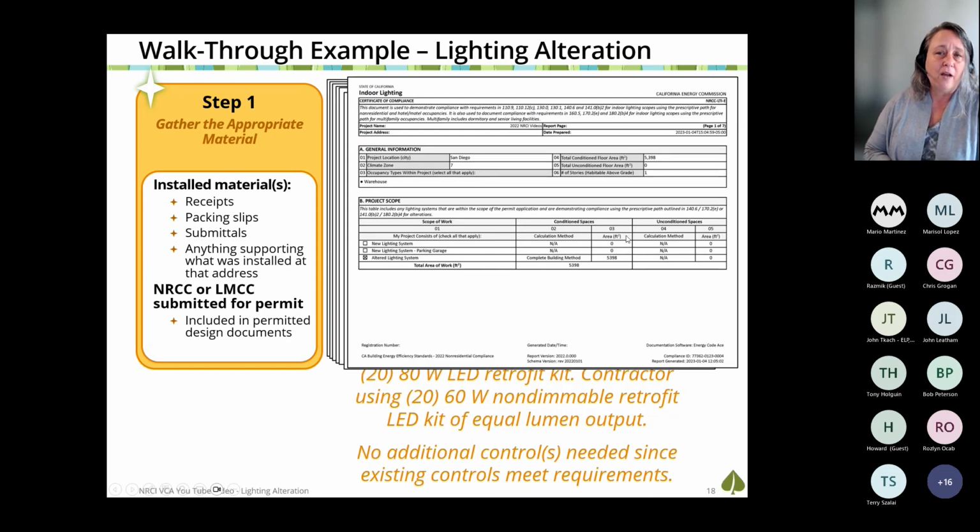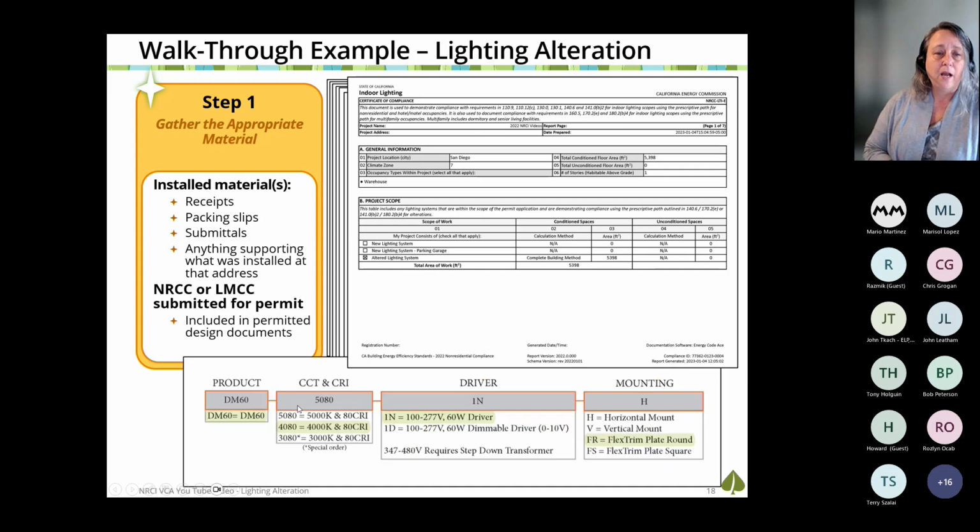I need to make sure I have the certificate of compliance form. So they used the prescriptive method, and they used the Virtual Compliance Assistant to put together this certificate of compliance form. I also need to get specs, approval, submittals, etc. Here I have a cut sheet that was approved specific to the product that the contractor would like to install or already did install on this project.